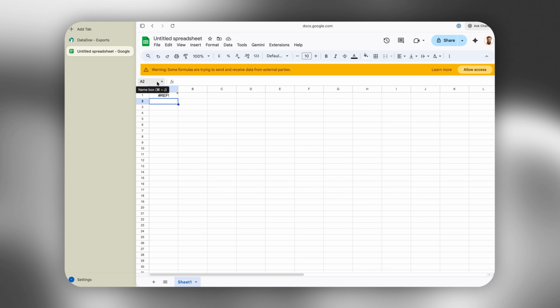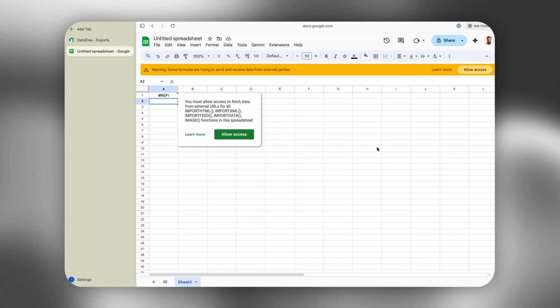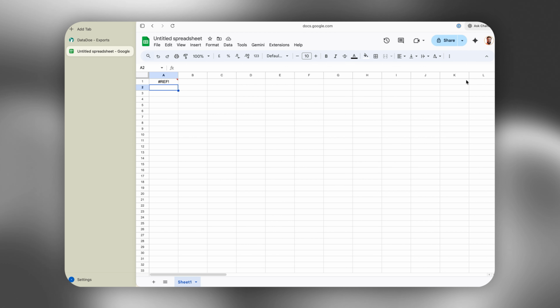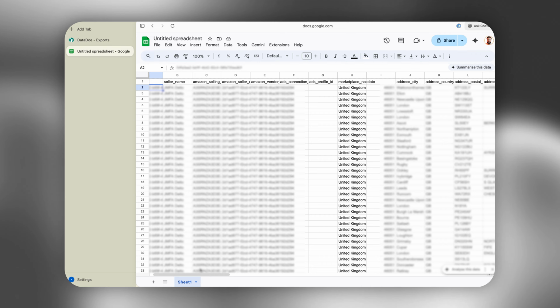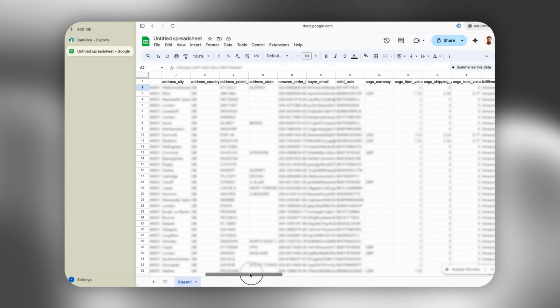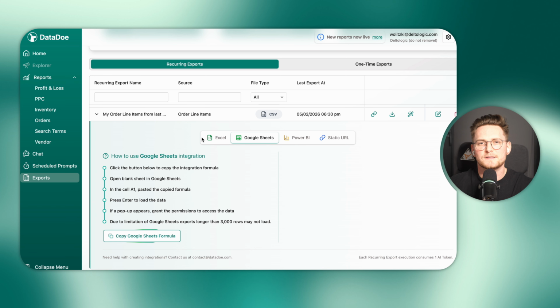First time you are using DataDoe connector, you may see a warning like this one. Here it is important for you to click Allow Access. When you click Allow Access, then Google Sheets will again try to load the data, and after a few seconds you will see the data loaded into the document. And from this point, you can work with your data. Alright, so now you have successfully created your recurring export functionality to your Google Sheets.